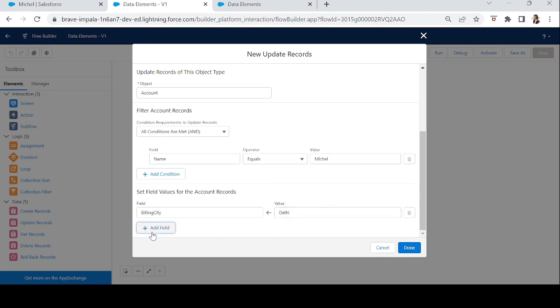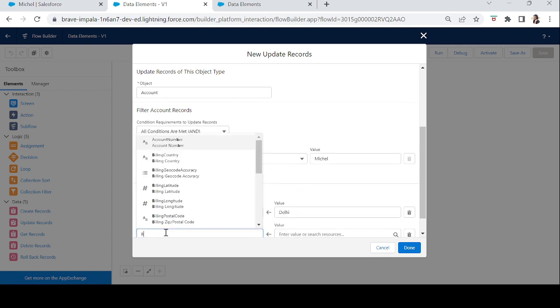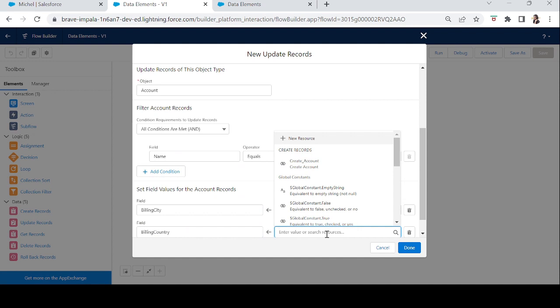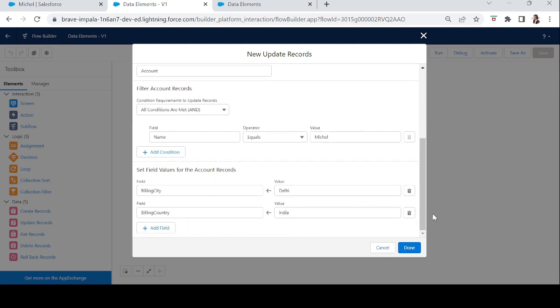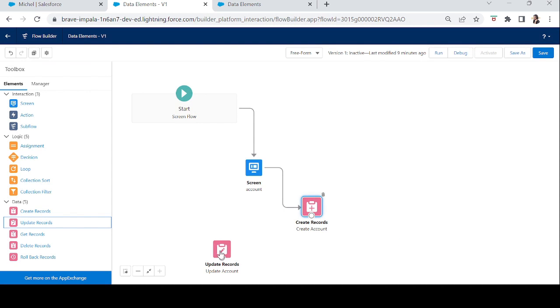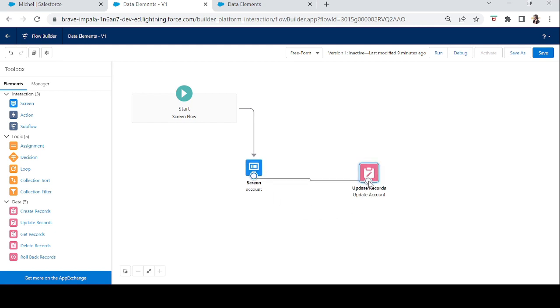If you want to add another field, like let's say we want to add billing country as India. Okay, so these are the updates that we want to do. Done. And that is it. That is how your update record element will work. Now let's just delete this element and attach this. This screen has no use. We will not fill anything in this screen. We will just click on next to see if the update record is working fine.